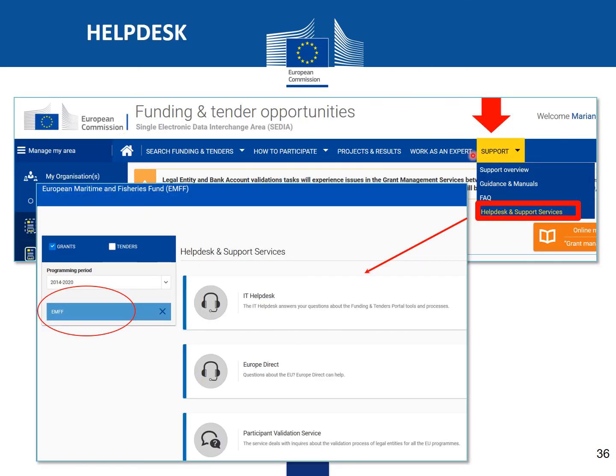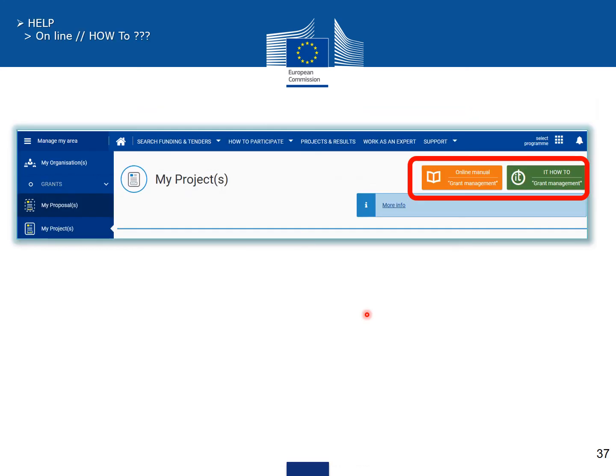You may also want to go to the support, help desk, and support services, and you have the IT help desk. Online how to, if you also go to my projects, you have the online manual and also the how to for grant management.